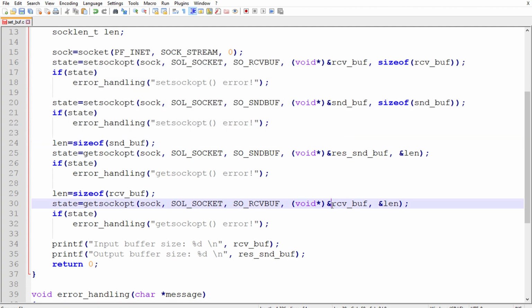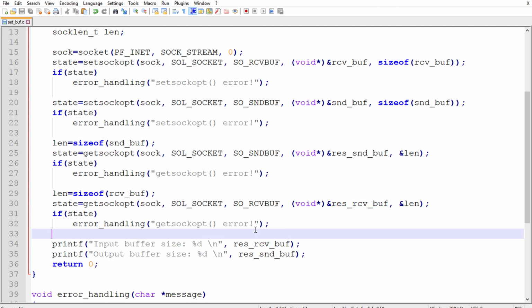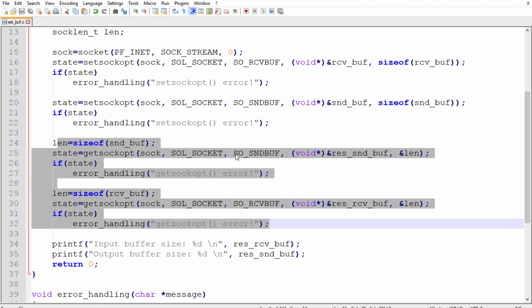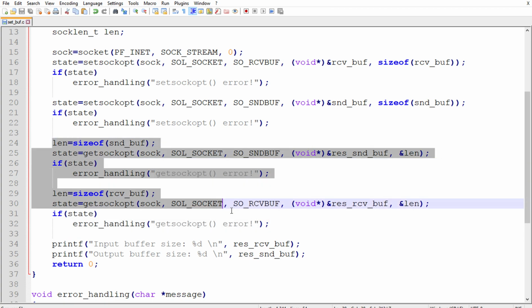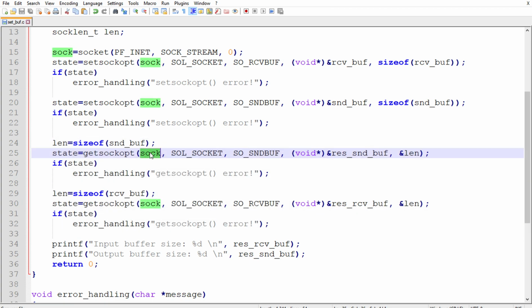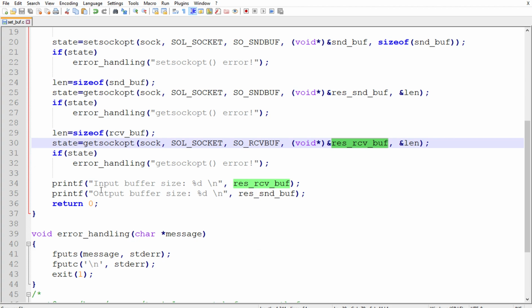So that's what we're trying to do, and let's retrieve the receive buffer size as well and print out the receive buffer size resulting variable. So what we're doing is retrieving the output buffer size and storing it inside this variable, and here the input buffer size, storing it inside this variable, and printing out both of them in these lines. And I believe it's completely correct.